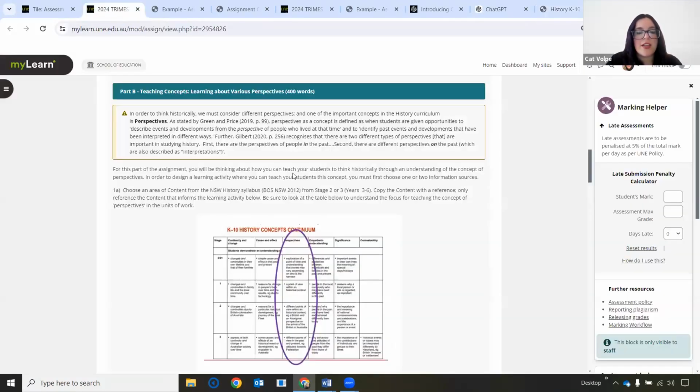So going back to the assignment. All right, so let's think about what perspectives really is all about. In order to think historically, we must consider different perspectives. And one of the important concepts in the history curriculum is perspectives. As stated by Green and Price, perspectives as a concept is defined as when students are given opportunities to describe events and developments from the perspective of people who lived at the time, and to identify past events and developments that have been interpreted in different ways.